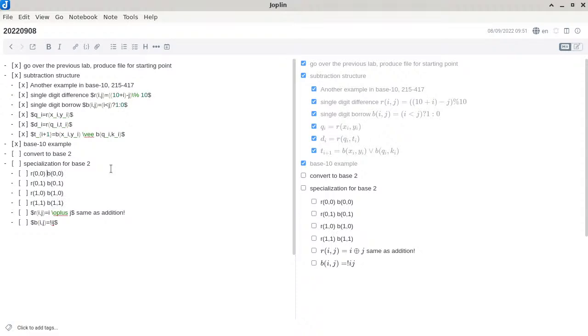All right, so can someone tell me what is R of 0,0 once we change the 10 over here and also over here to 2? In other words, what is 2 plus 0 minus 0 and then the whole thing mod 2? It's going to be 0 because we end up with 2 mod 2, which is really just 0. What about B of 0,0? In other words, if 0 is less than 0, return a 1, otherwise return a 0. It's going to be 0 too. Okay, very good. Let's look at the next one.